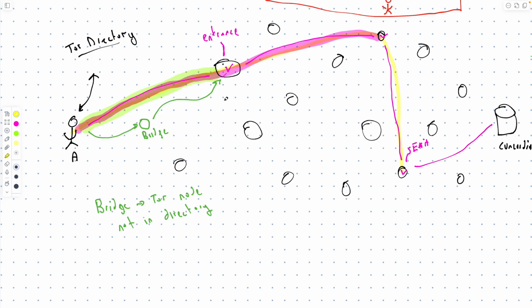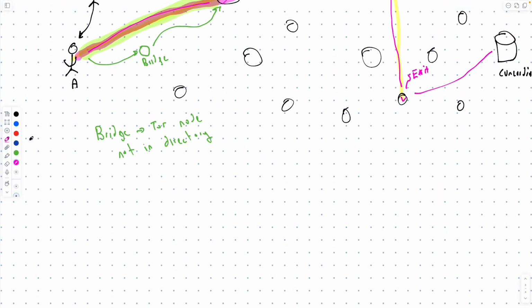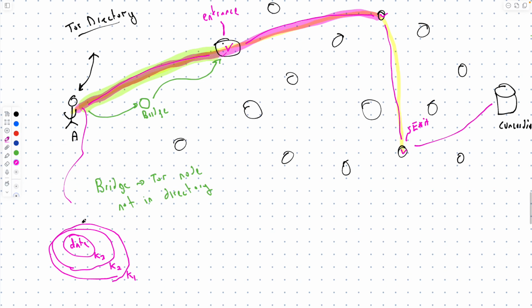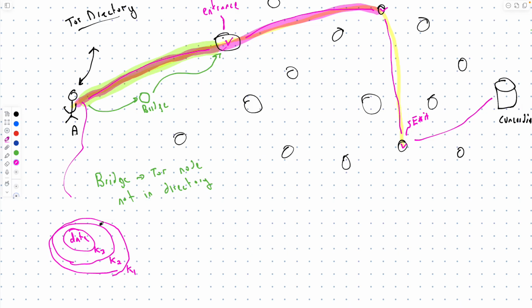If I take a look at this packet, it looks like I have my data, encrypted under a key. I'm going to write the key backwards. So it's encrypted for node 3, then that's encrypted for node 2, and then all of that's encrypted for node 1. Then every node is going to strip off a layer of encryption, look at it, and pass it to the next person. They strip it off, and eventually it gets where it's going.